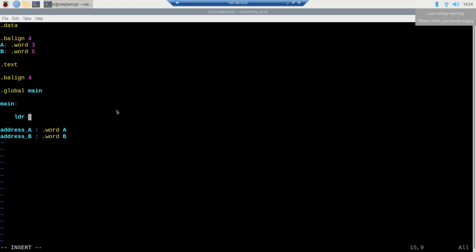The first load instruction is needed to load the address of the variable a, so that will be LDR R1. This can be any general purpose register. So LDR R1, comma, address_a. This register now holds the address of a, and now we need to access the value at this address, so we'll write another load instruction, which is LDR R1, comma, square brackets, R1.